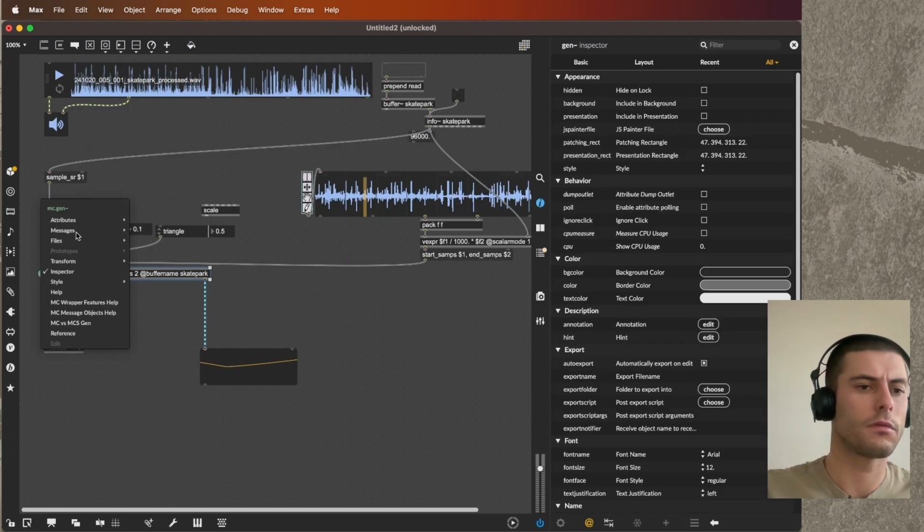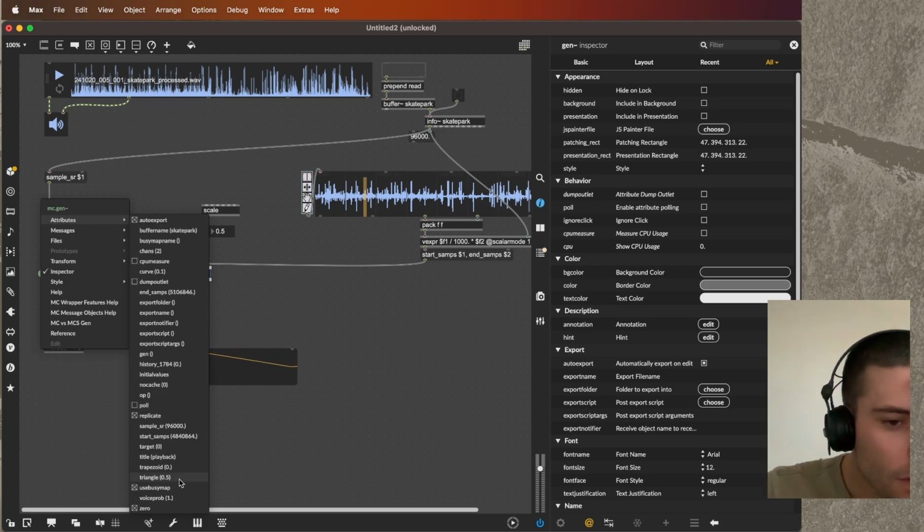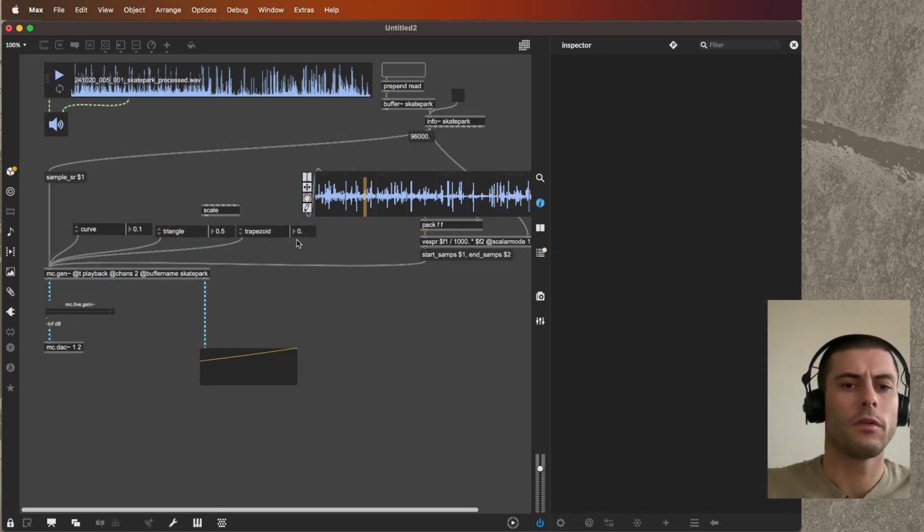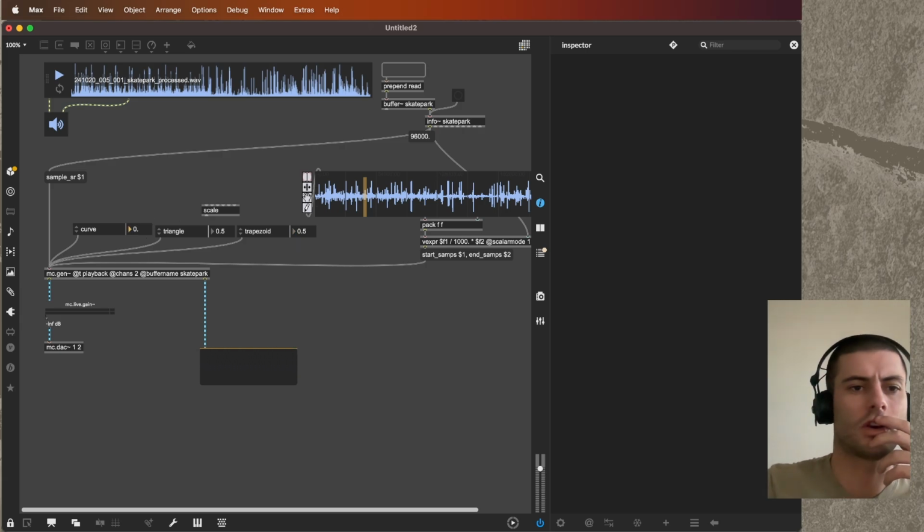So at 0, we just have the triangle. At 0.5, we have this trapezoid, which still has some of this curving. So I'll get rid of that for now. But then the result, that's kind of cool.